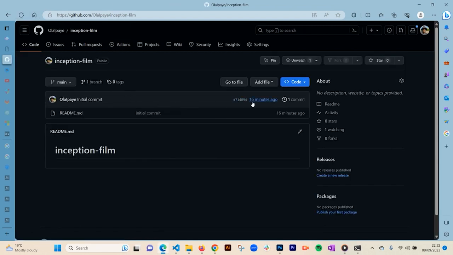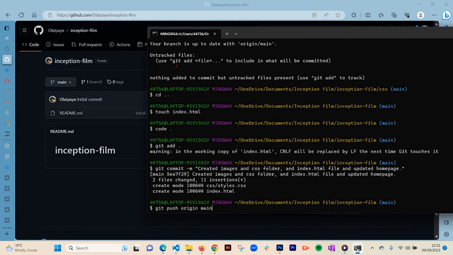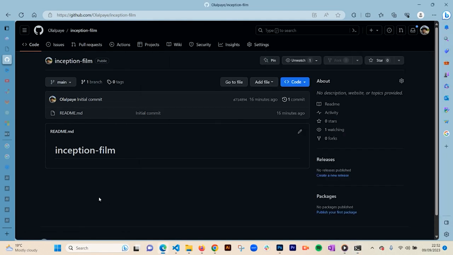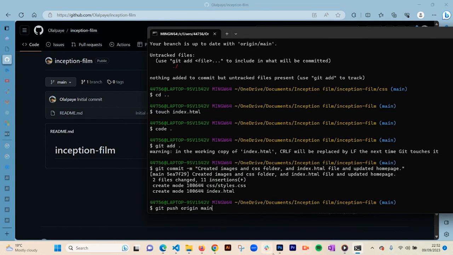You see, it says that 16 minutes ago was when I obviously created this repository. Okay, but now if I push the changes here, it's going to update it instantly. Right now we don't have many files. This is the only file that we have, this README file. But once I press enter here, you're going to instantly see the changes on your remote GitHub on your project page. Okay, let me press enter.